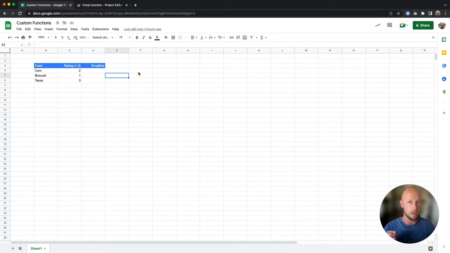But today we are talking about Google Sheets. And in particular, we're discussing how to create custom functions in Google Sheets. And you might be sitting there wondering, why would I want to create custom functions? Which is a fair question.